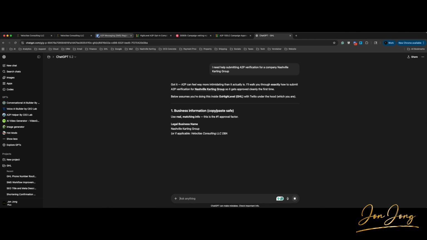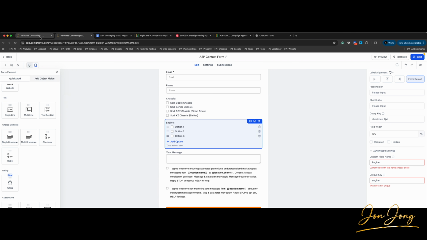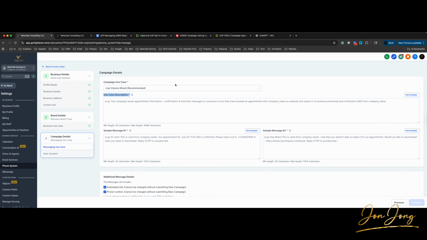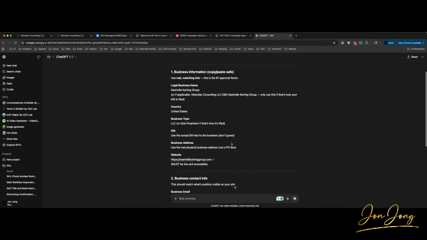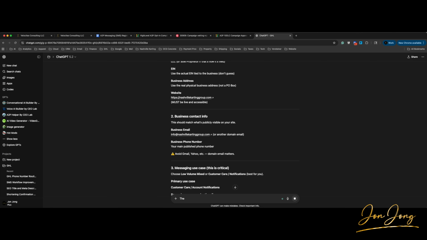The first thing we're going to do is go back to this screen here, the use case description. Okay, so I'm going to say the first part is the use case description.